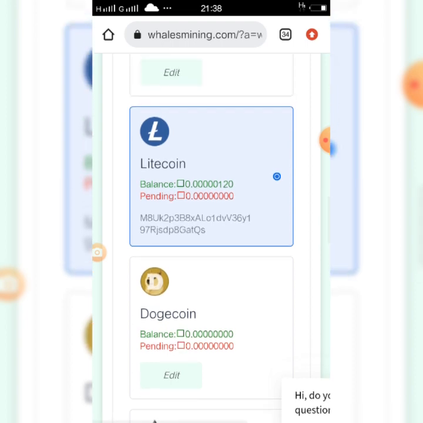So that's it, guys. Maybe when it's paid, I'll do a video and show you the withdrawal proof of it. So guys, that's it. You can go ahead and create your account now and start earning.